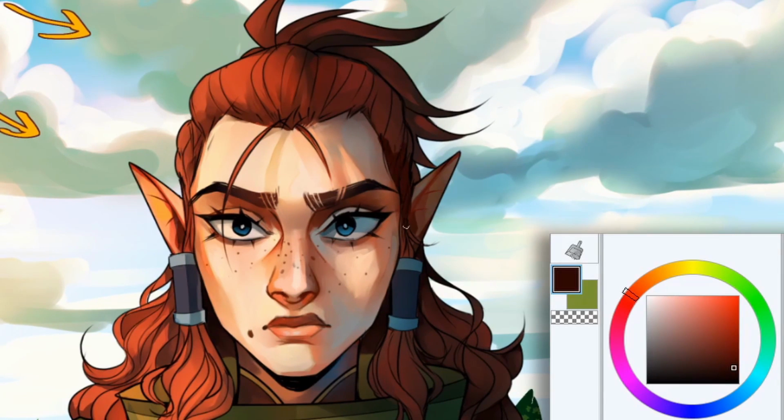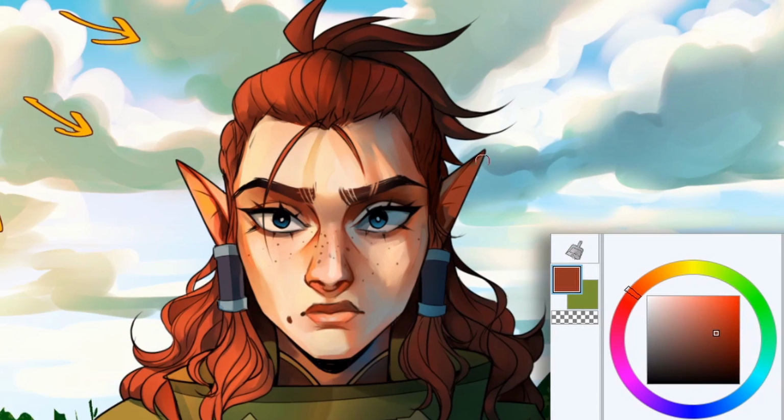Muddy shadows are very easy to do with some of these digital tools, especially the multiply layer. It doesn't always do exactly what you want it to do. So this step is great because you can go back in and add some stuff that you've been missing.